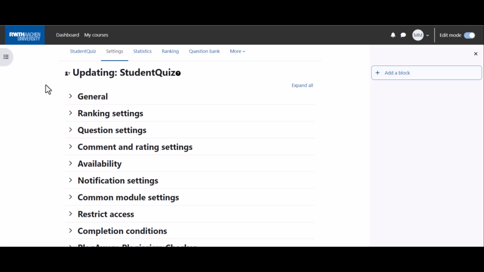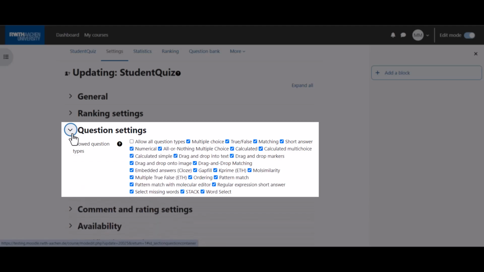Please consider the following recommendations for question settings. All question types are enabled by default. Limit the available question types to a few that are particularly common or suitable to ease the students' orientation. The available question types in student quiz are the same as those used in the quiz activity.